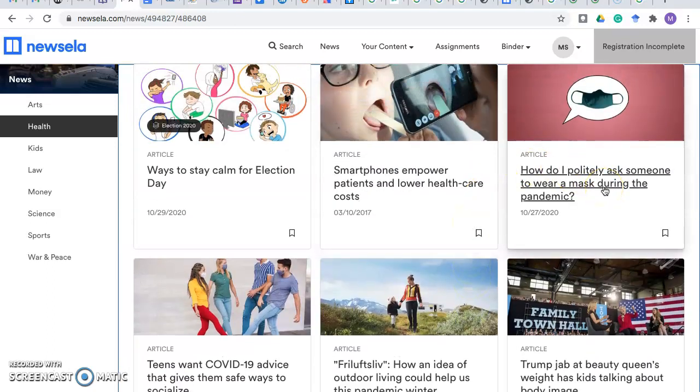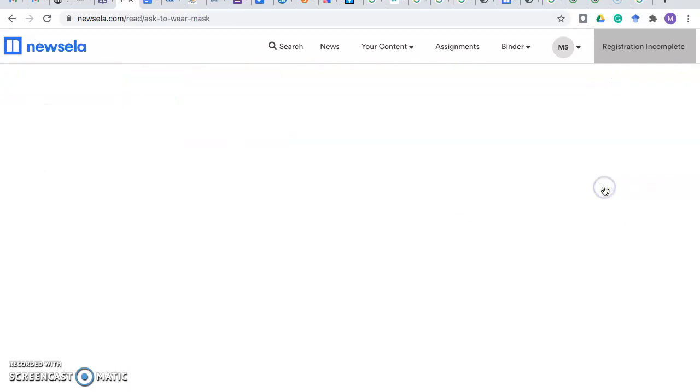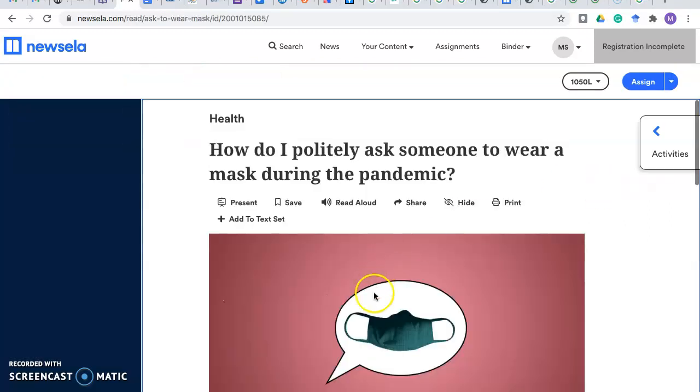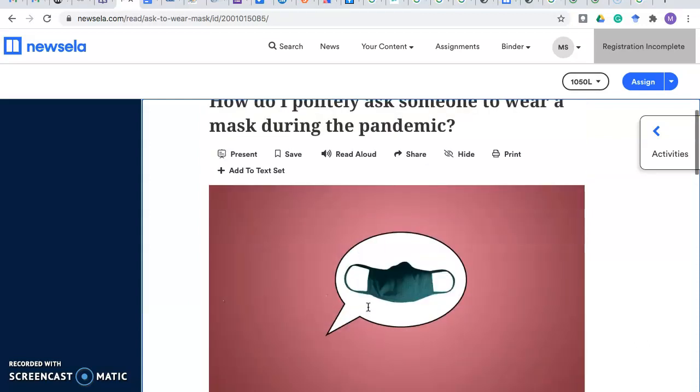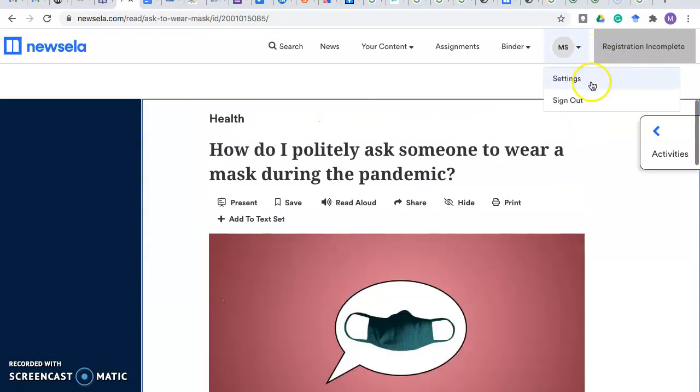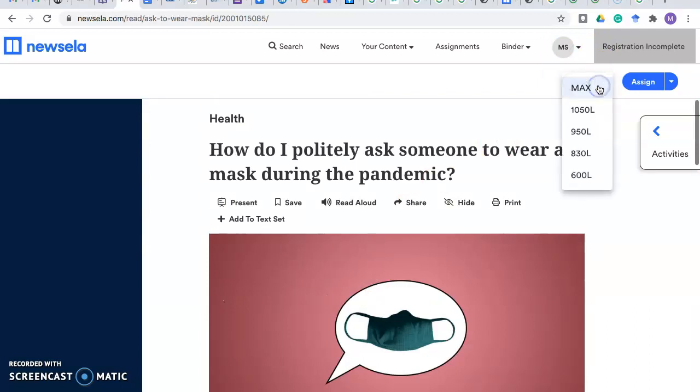How do I politely ask someone to wear a mask during the pandemic? You can see that the article is really recent. It was published on the 27th of October. It is from Associated Press, and it was adapted by Newsela staff to different levels. So speaking about the levels, every article has 5 different reading levels that are correlated to Lexile bands.